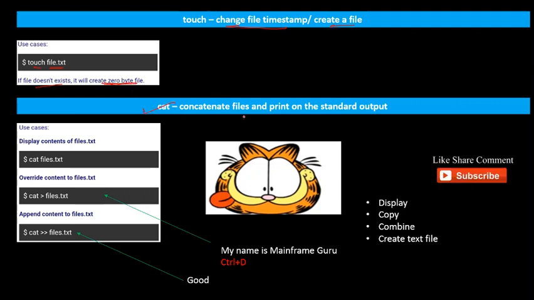Cat, concatenate files and print on the standard output. It is used to display the content of a file, copy one file to another file, and combine two files into one file, and for creating a text file. Like here we will see the data of the file: cat space file.txt. Okay, it will show you the content of the file on the terminal.